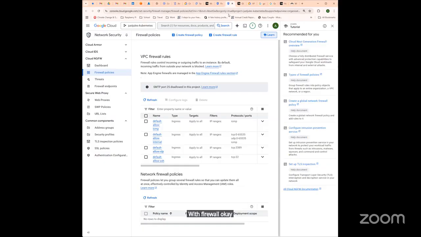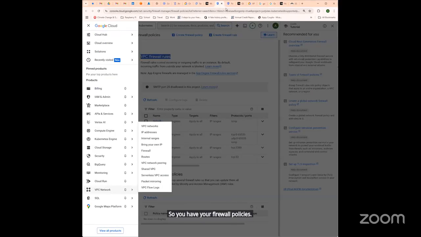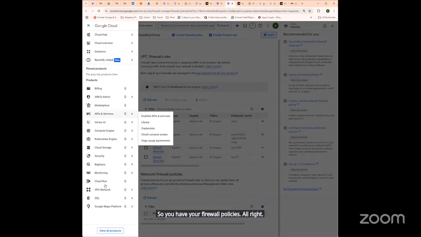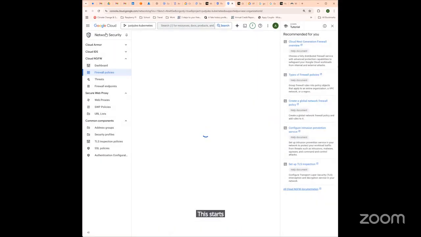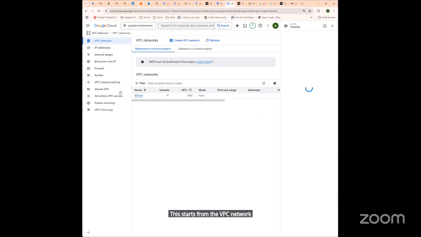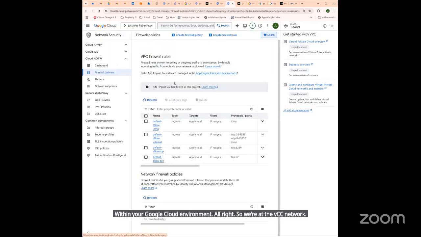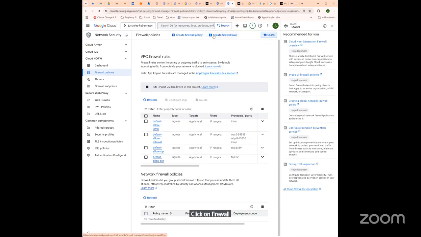So you have your firewall policies. All right. And then this starts from the VPC network, which is the backbone. It's a software level programming for all of your inbound, outbound, and intra communications within your Google Cloud environment. All right. So we're at the VPC network on firewall. We can create a firewall rule right here.